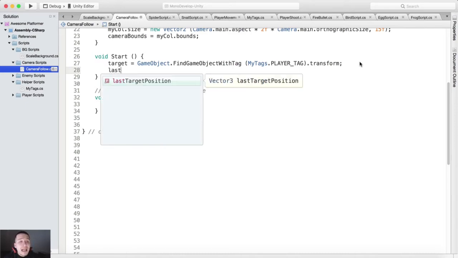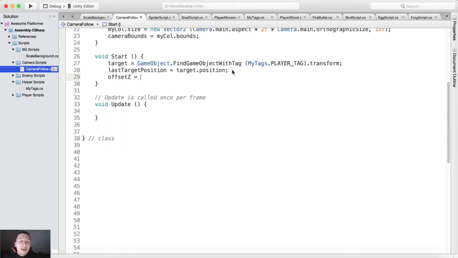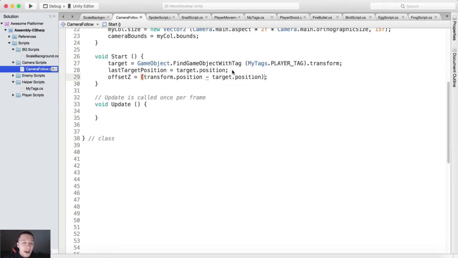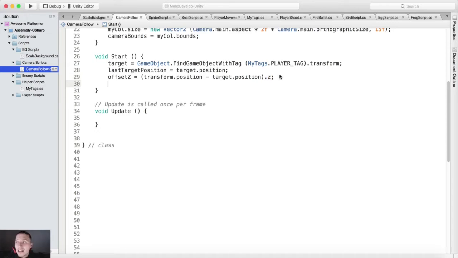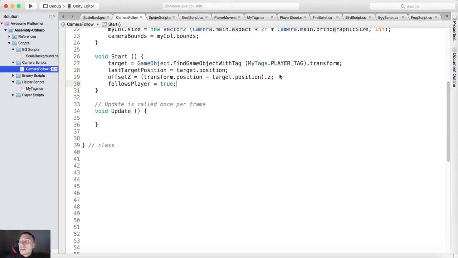The next thing is that we're going to say last target position is going to equal target position. So we're going to store the last position of the player by using target position, simply like that. And next we're going to say offset z is going to be equal to, in parentheses, transform dot position minus the target position, and here we're going to say dot z. This will get us the current position of the game object which carries this script, which is the camera, and we're going to subtract from that position the position of the player, and we're simply going to say dot z to get the offset z for our camera. And here we're going to say follow player is equal to true, because now we are going to start following the player.